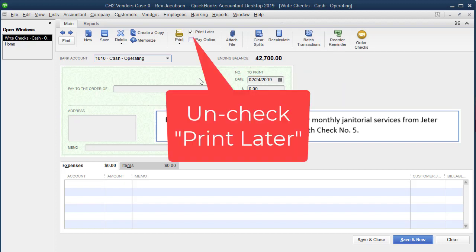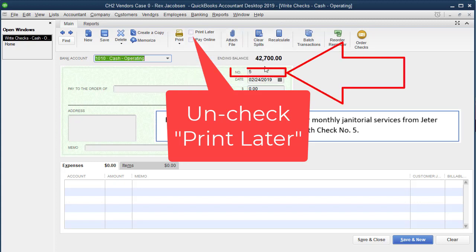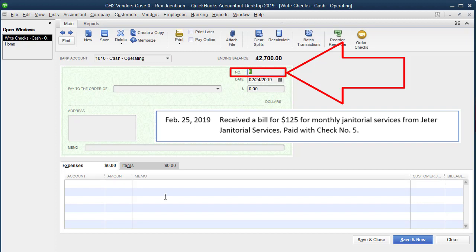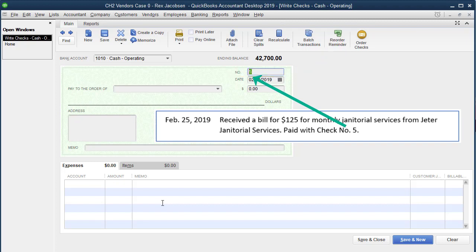So we need to uncheck Print Later. Then this allows us to enter any check number in this box. Notice it pre-filled to check number 5 because we've already entered checks 1 through 4 in previous transactions. The next thing we need to check on is make sure we're using the correct bank account. That's the only one that this company has, so we're good.